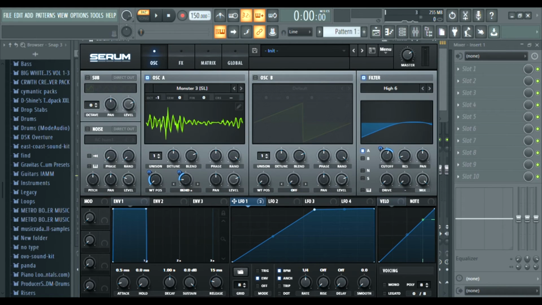And another thing, you can modulate the volume if it helps. Yeah, I kind of like that one. I kind of like it that low.